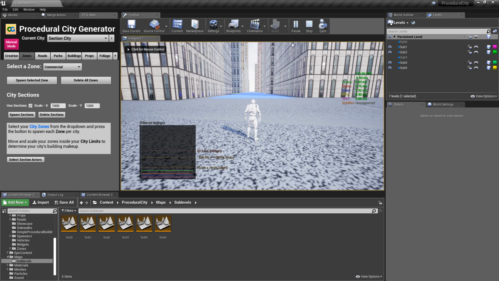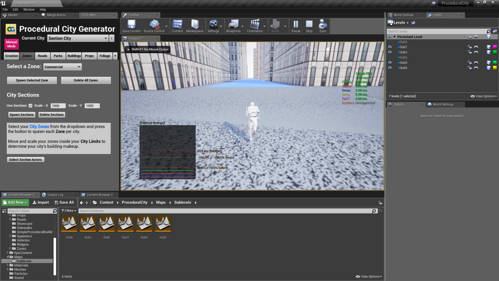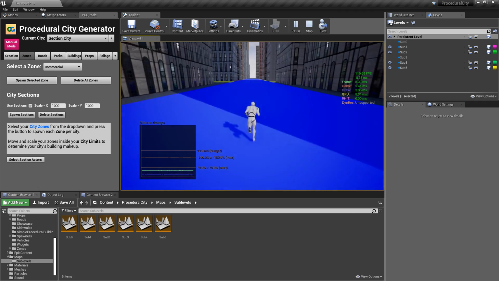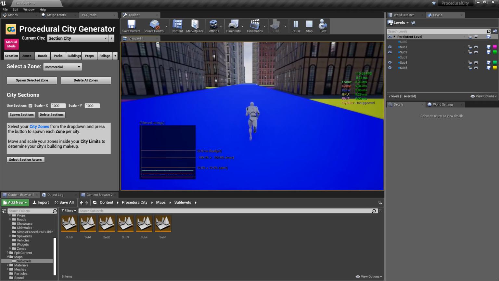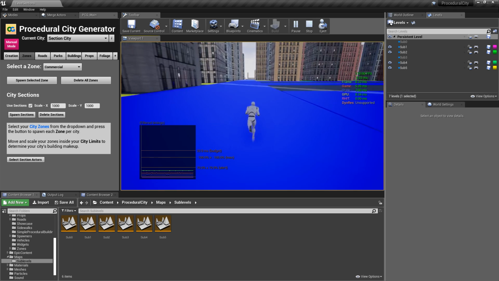So now we're actually loading sub 1, sub 2, sub 4, and sub 5. These are all the neighbors. There are two sub levels that are not loaded, 0 and 3, which are on the other corner of the city. And we can just keep walking here and just notice on the right hand side how we're dynamically loading and unloading levels.